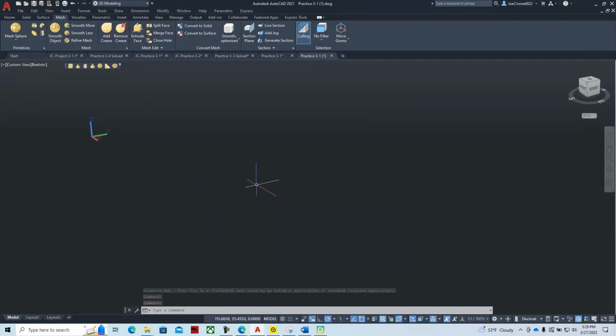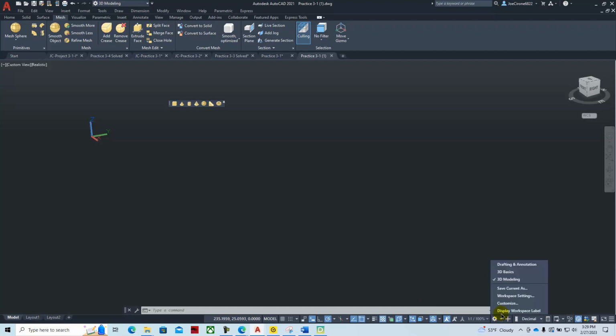It gives us the proper workspace. I went through and I actually put on a toolbar for these different mesh primitives, but you can find those if you go to the 3D modeling workspace and then you click on meshes, and then we can create a mesh sphere. And so we'll start off by creating a mesh sphere.